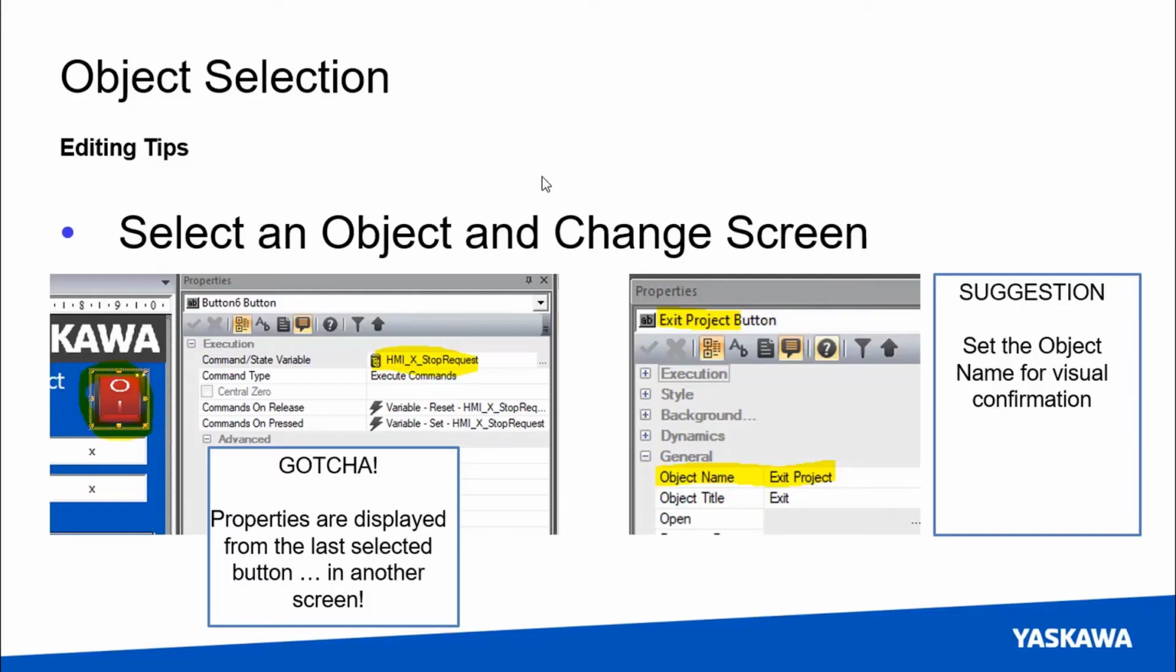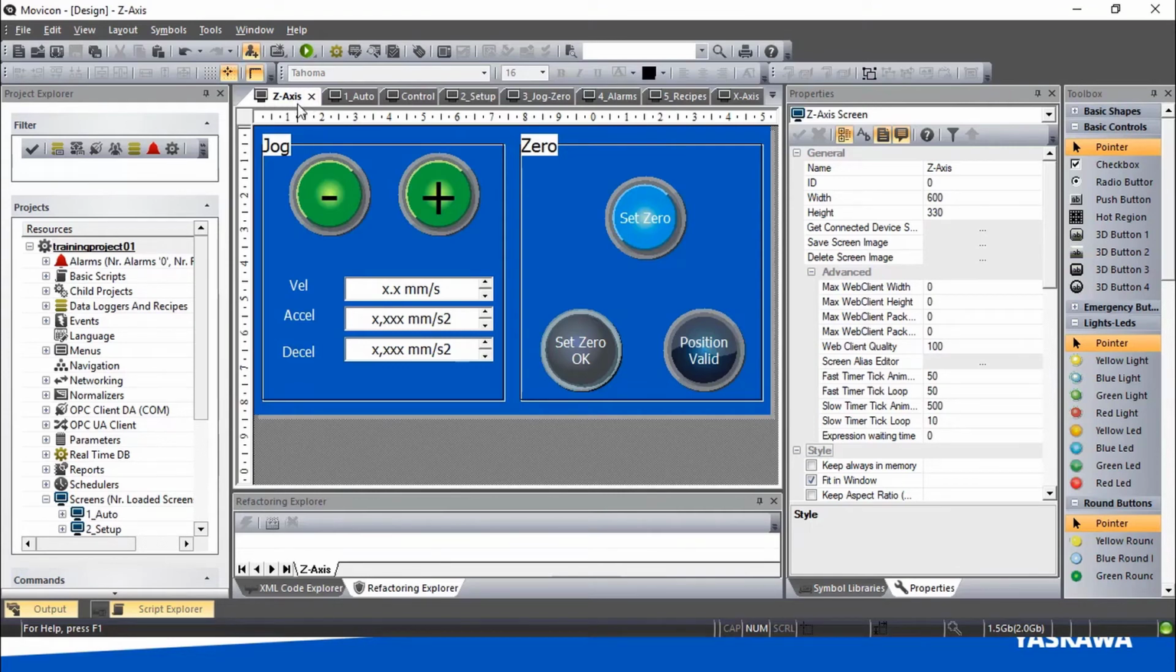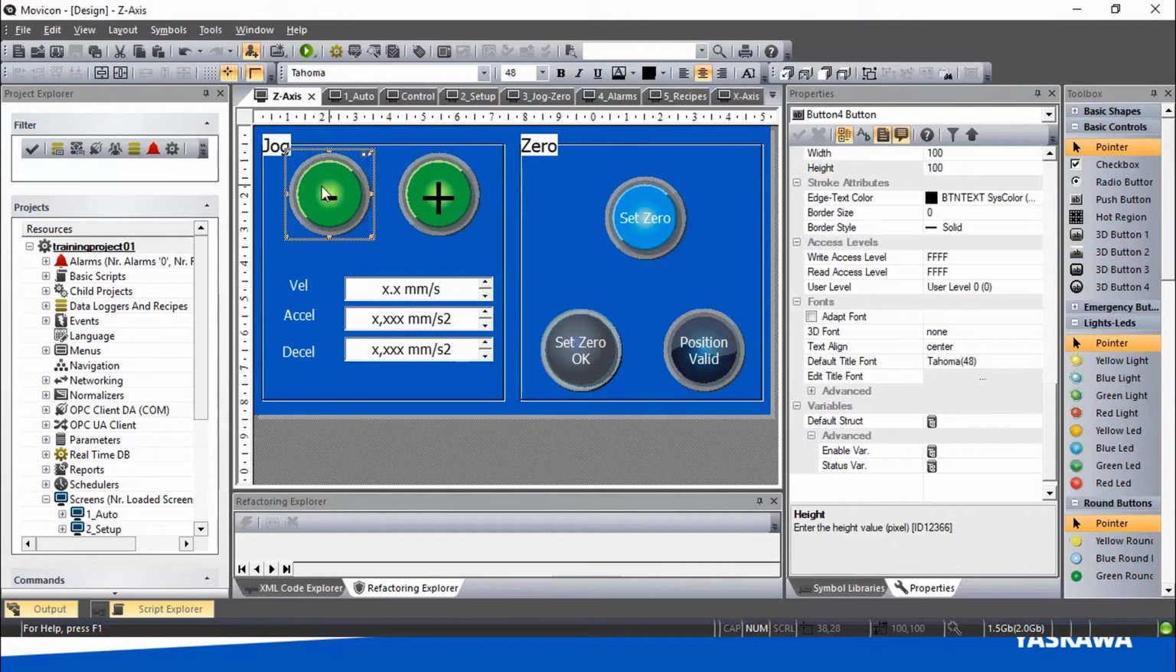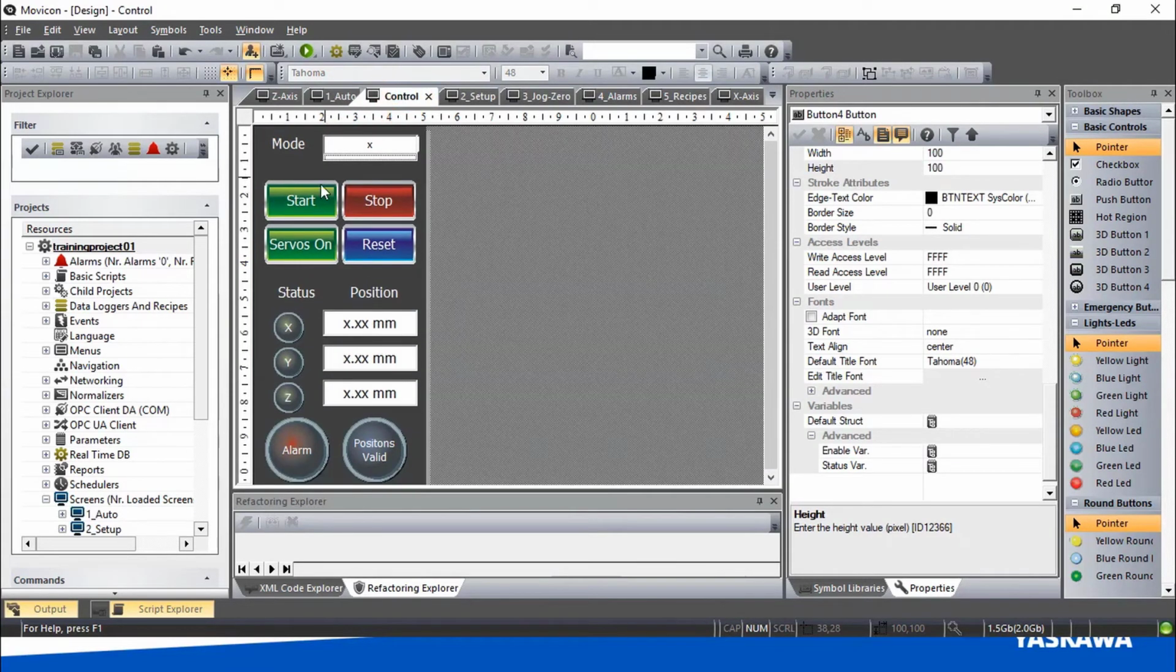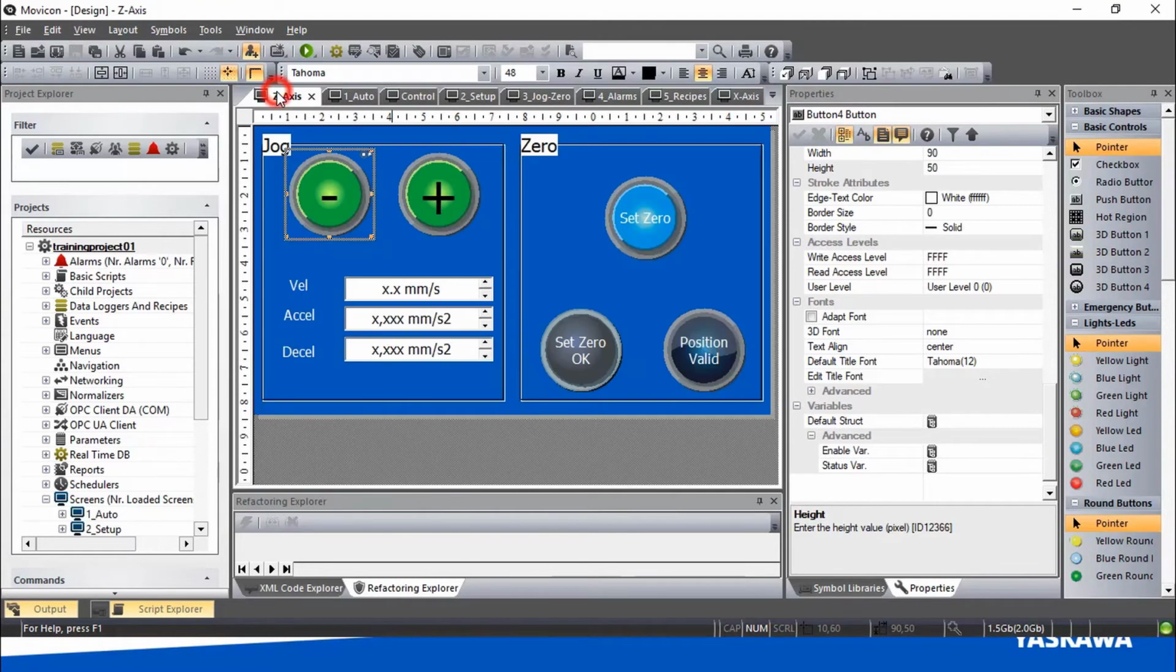The next tip I'd like to show here is what happens when you select an object and then change screen. So for example, here in the editor, I'm on the Z-axis, and I'll select the jog minus button, and the properties shows here button 4. If I have the tabs open, I could go to another screen, such as Control, and click on the Start button, which apparently is also a button 4. Stop is button 6. Now if I were to go back to the Z-axis, it still shows the jog minus button, and it's still called button 4.